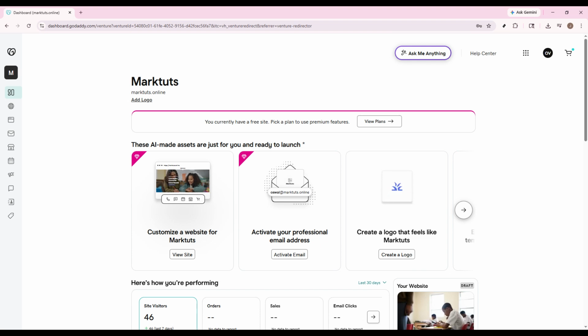So to recap, go to the GoDaddy website, click Sign In at the top right, enter your email or username and password, and then click Sign In one more time. That's how you access your GoDaddy account quickly and easily.